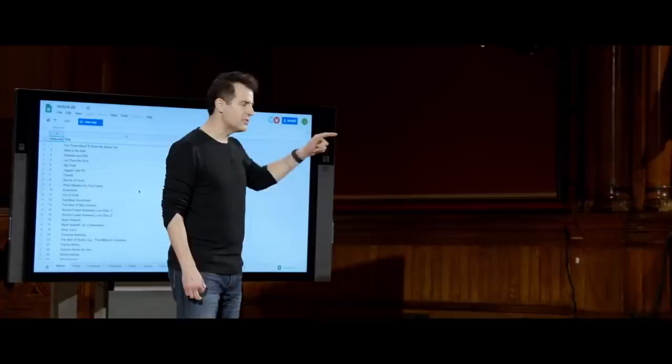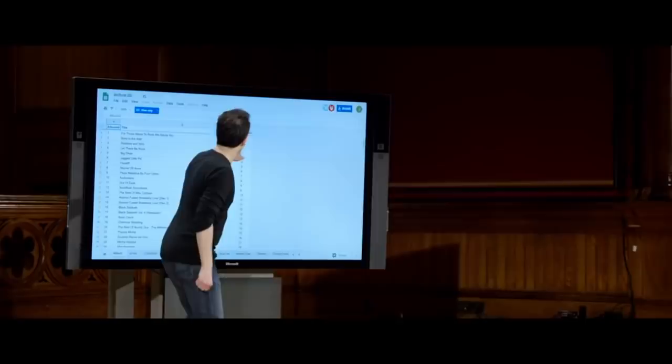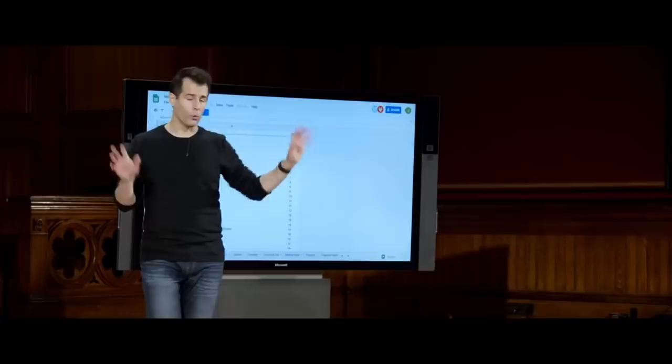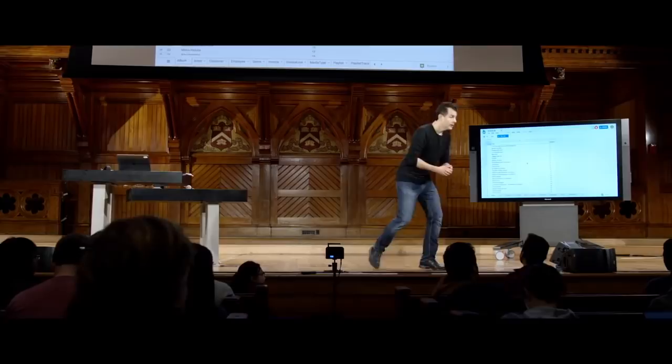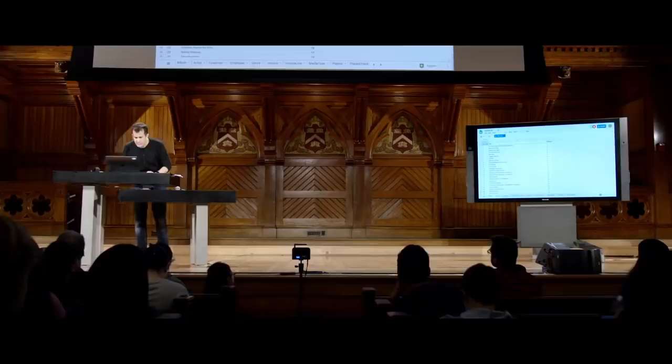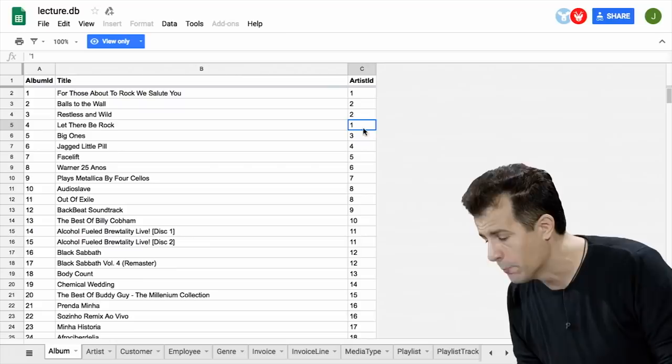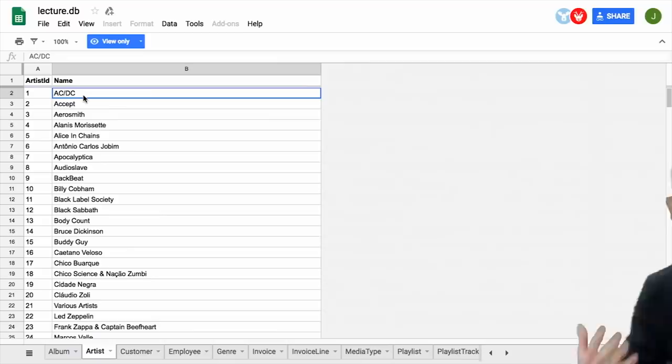So how do I know what this artist's name is? How would you figure this out? I mean, it's not that interesting to us humans to know, ooh, artist ID number 2. This is just, what's that? Yeah, we need another table with artists, which is right over here. So let me go ahead and look there. So if I want to see Let There Be Rock, artist number 1, let's go to the artist table. And turns out AC/DC, the band, is who created that.